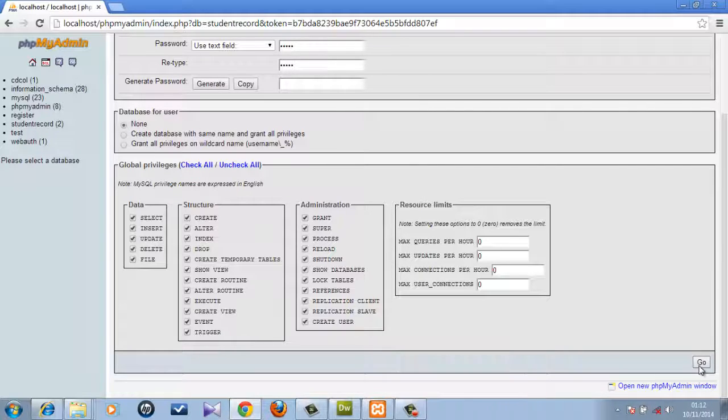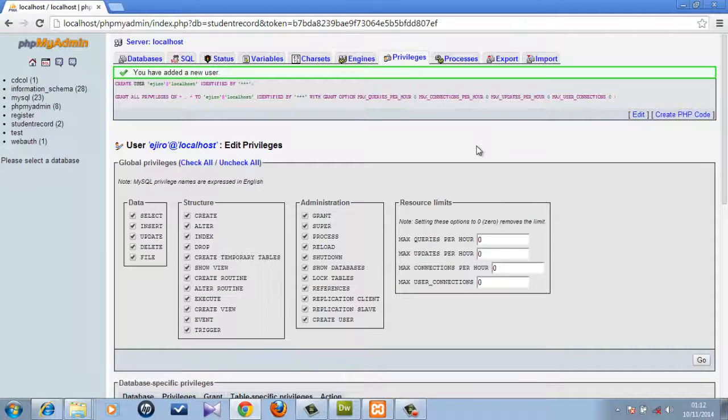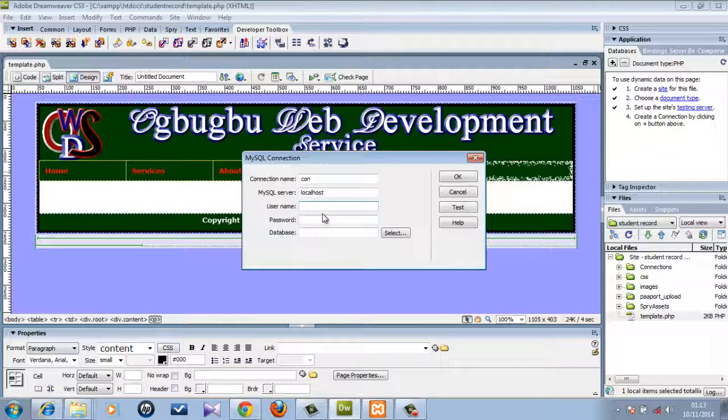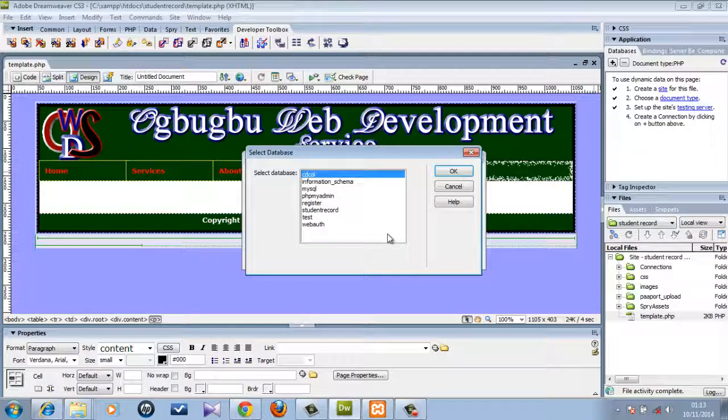Now we'll click on go. Now what it has successfully done is that we've created the privilege that can be accessed by the database anywhere, anytime. So let's go back to Dreamweaver. This username and password will be A0, which is the privilege we just created for that database we are working with. Now select database.